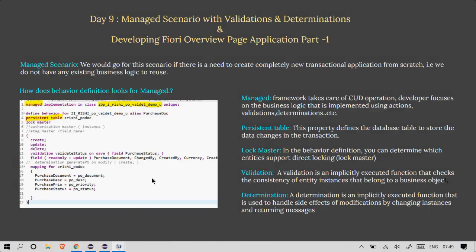Actually, can we have more than one persistent table here? See, purchase document is a header table, so you want to insert into one table, right? And if you have item data, we'll define another behavior definition for the item view. There you'll specify the item persistent table. Clear?